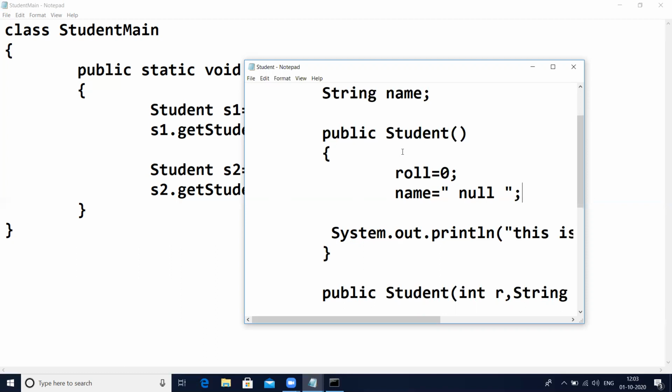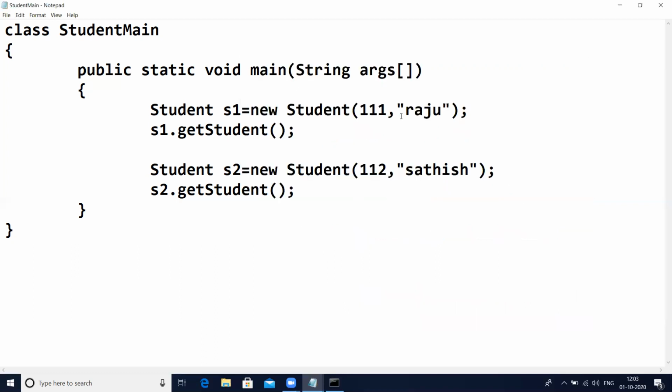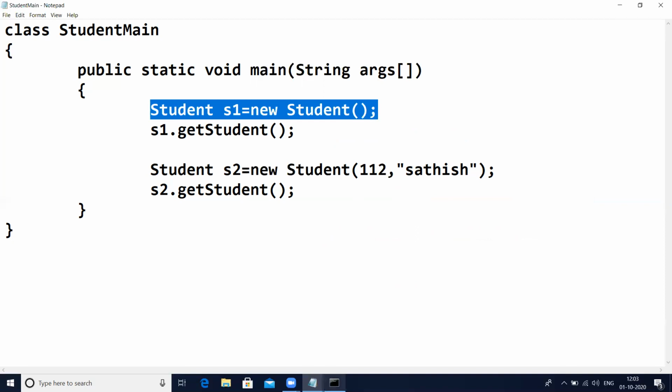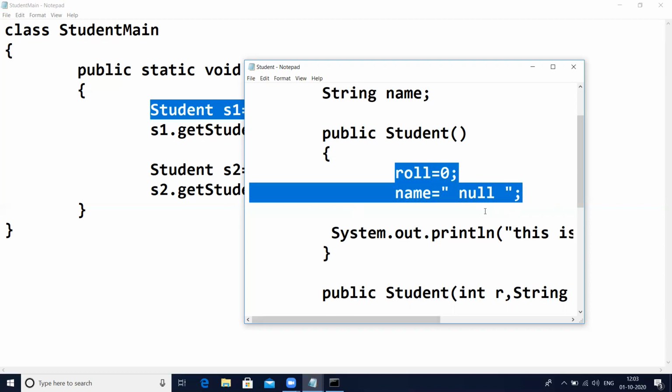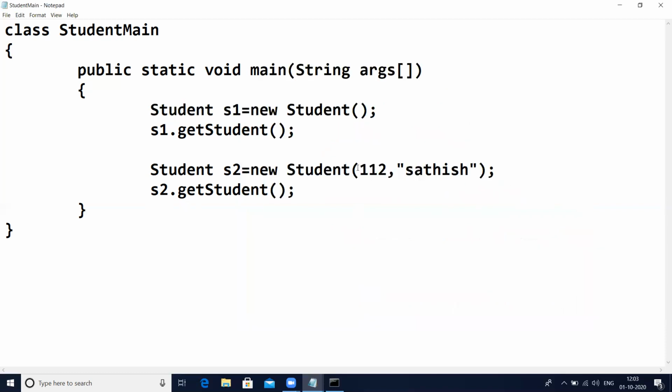Okay, right. Now in a student class we can call this without passing parameters. Now s1 dot get student, this by passing the parameters with this. Now when we are creating object like this, then no arg constructor will invoke and initialize the default values. Next here 112 and Satish, these are passing while running. When we are executing this, these two values will be passed.